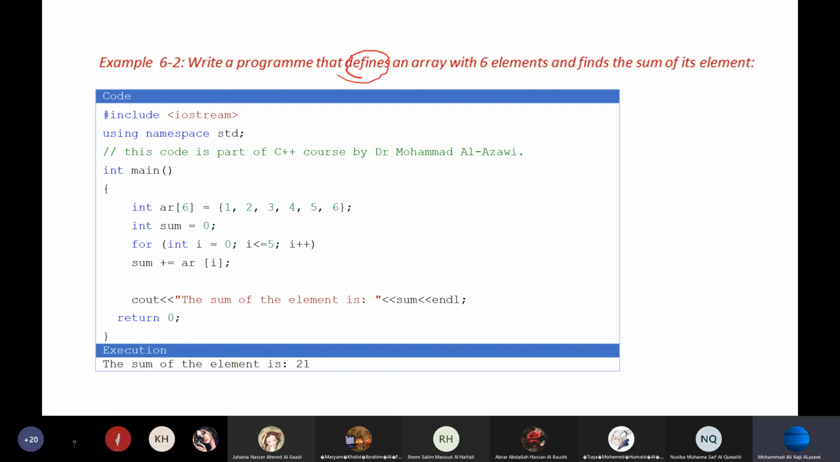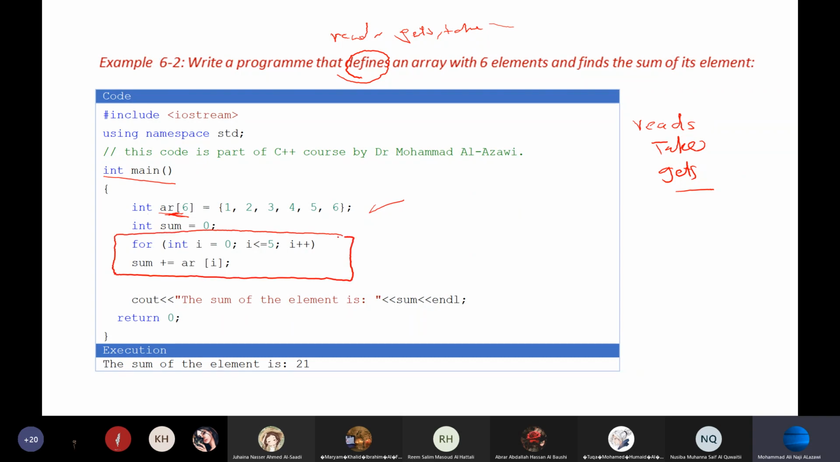All right. There's no read, no gets, no takes, etc. In the main function, array of 6, AR of 6 equals 1, 2, 3, 4, 5, 6. These are the elements. Remember that if you get statements like reads, takes, gets, asks the user to enter, that means I have to read them. We'll take an example about this. Now here is the sum. I want to find the sum of the elements.